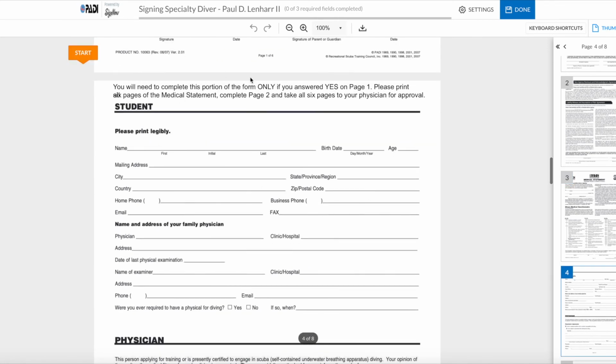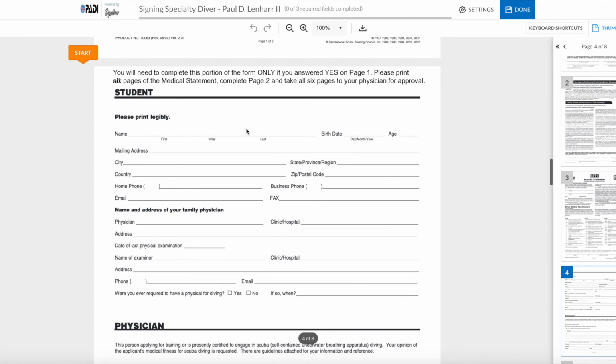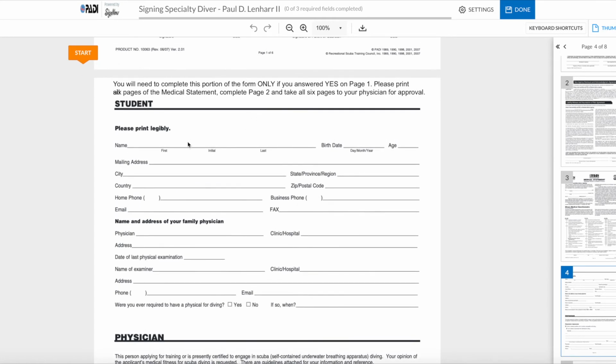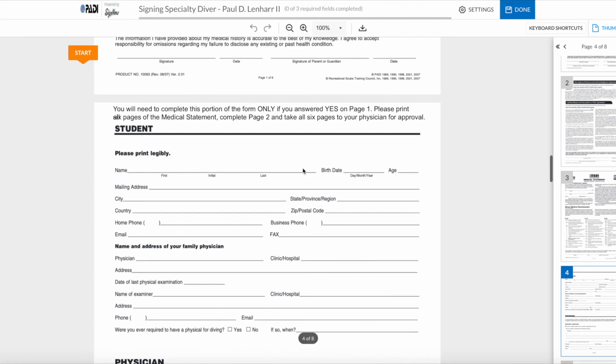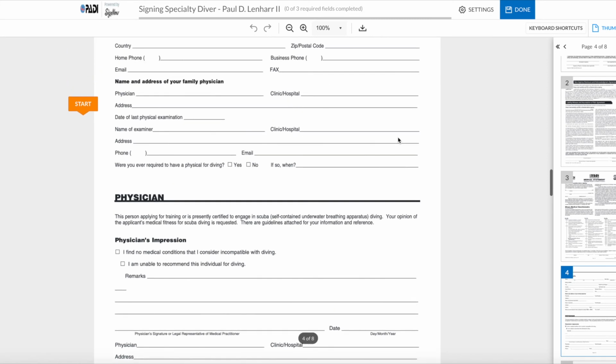And then this piece down here, if you read, it says you will need to complete this portion of the form only if you answered yes. So as long as you fill out everything no, this is not even going to be a fillable area for you, because we don't need it filled out as long as you answer no. But if you do answer yes, this would get printed out, taken to the doctor as well. After you're done, you're going to click on done, and then it's going to let us know that the forms are done, and you can continue on with your training.